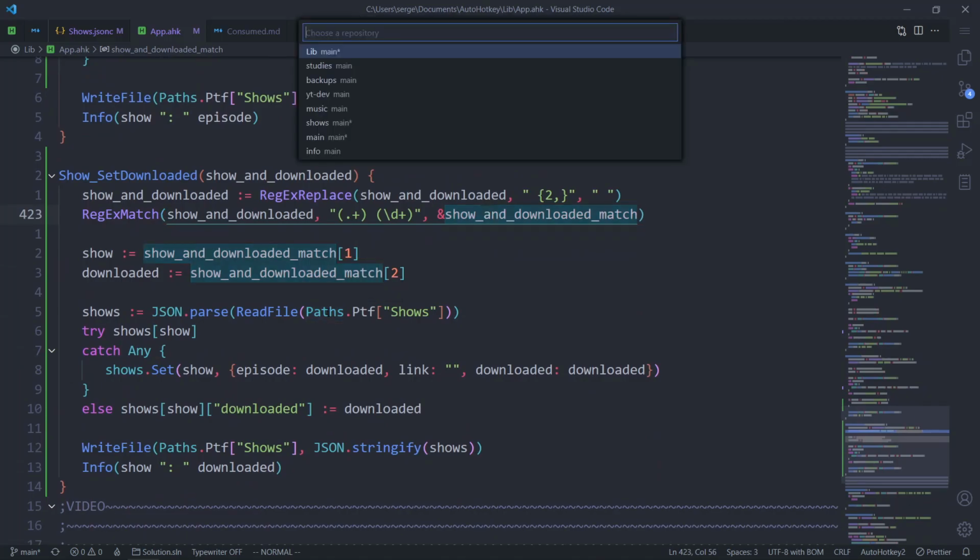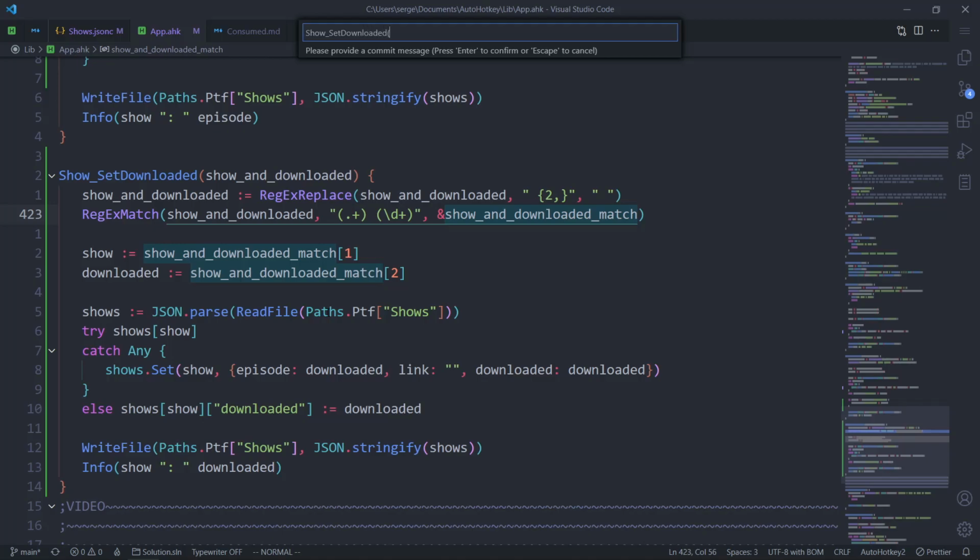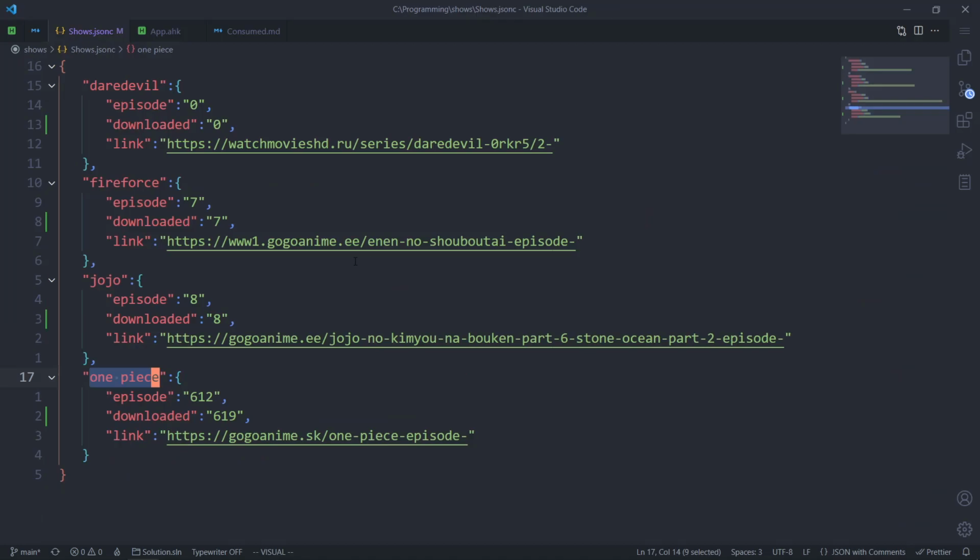Let's commit this. Show set downloaded. Okay. I should commit this also. Downloaded properties added.